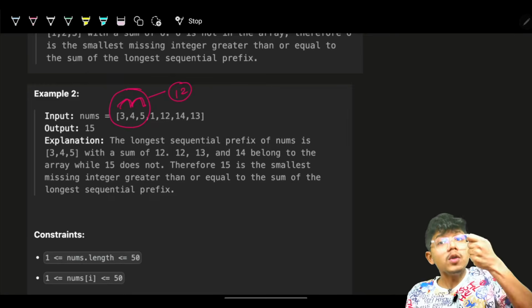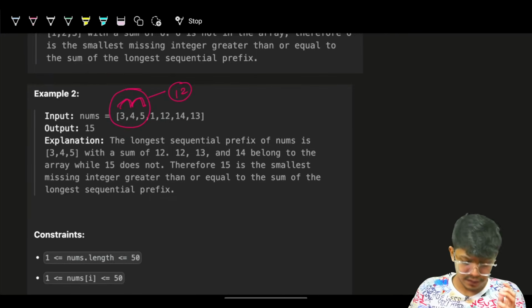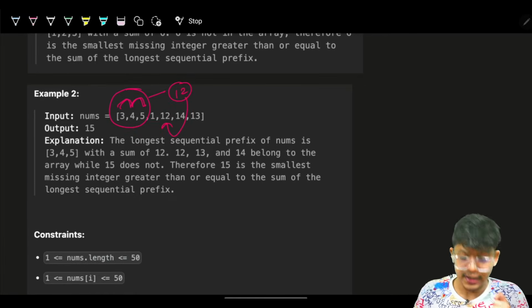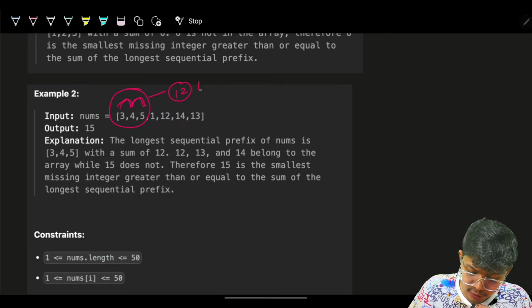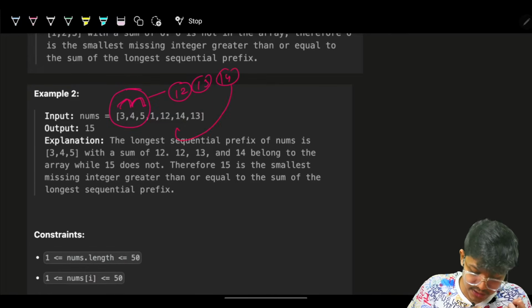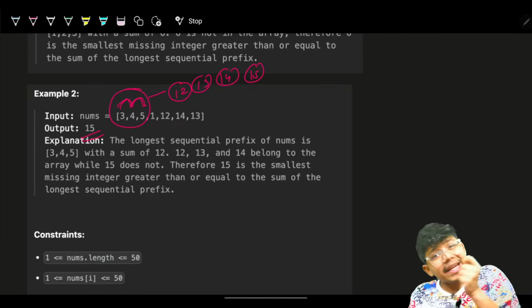Now I want to find the smallest number that should be greater than or equal to 12, and it should not be inside my nums array. Is 12 inside my nums array? Yes, it is. Okay, let's try for 13. 13 is also inside my nums array. Let's try for 14. 14 is also inside. Let's try for 15. Oh, it's not inside. So the answer is 15.